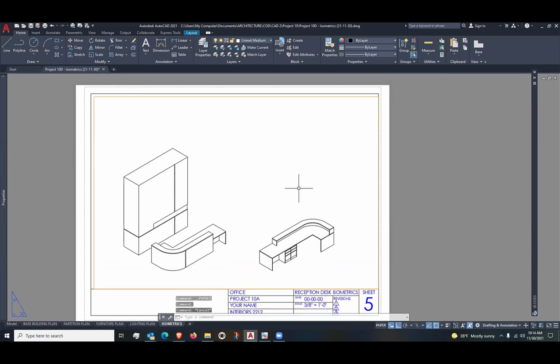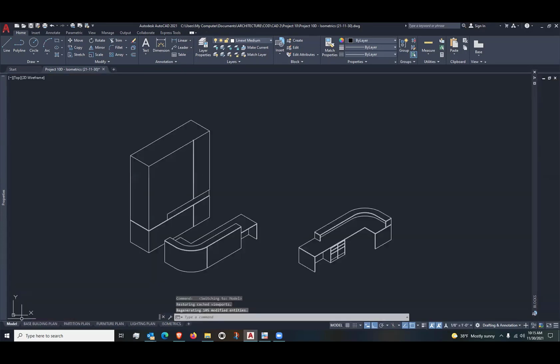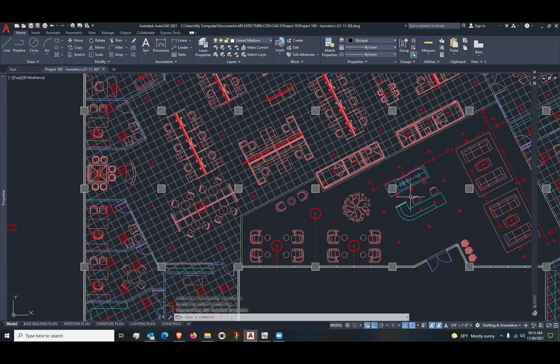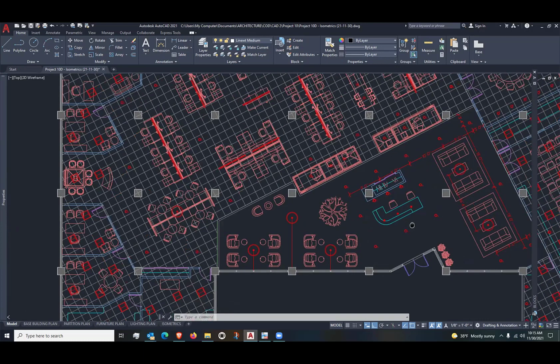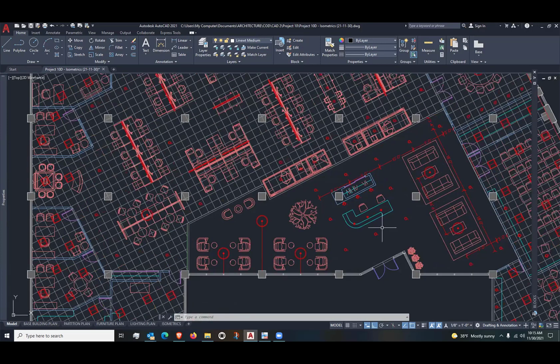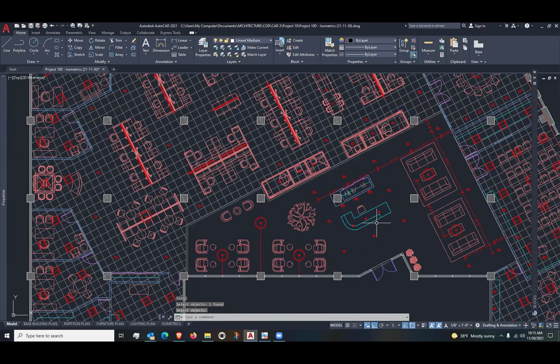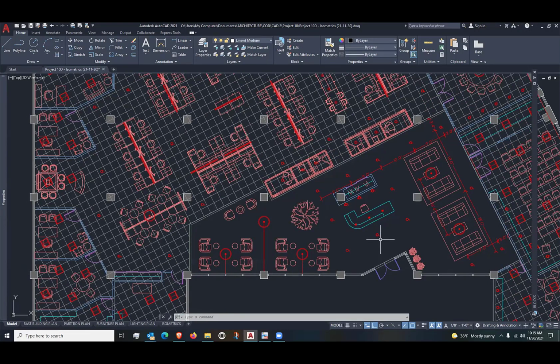Okay, and then up here, we'll put the floor plan. So let me go back to model space. Now, what I could do is copy this floor plan and rotate the viewport, but I think what I'm going to do, I have an extra chair here. I'm not sure why, so I'm just going to erase that. I'm just going to copy this reception desk over to where my isometrics are.